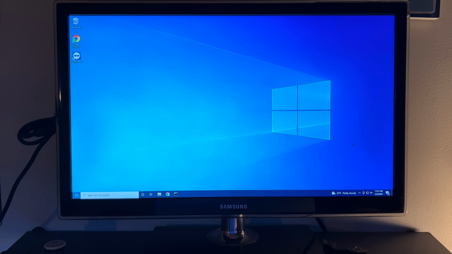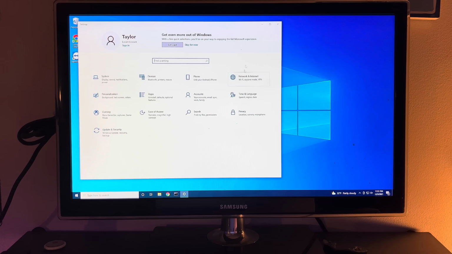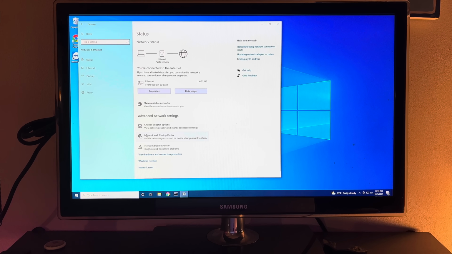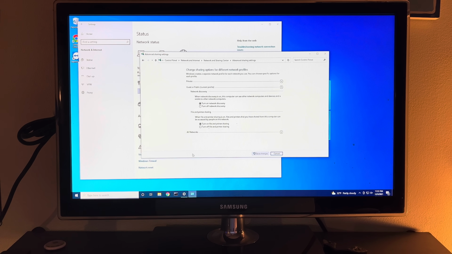First, you're going to go to the start menu. You're going to click settings. You're going to click network and internet, network and sharing center, advanced sharing settings. Make sure turn on network discovery is on. Save changes. Close out of that.